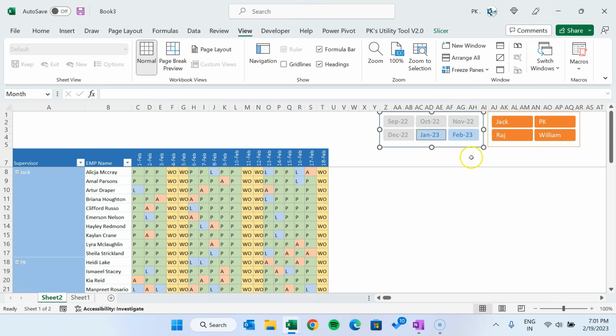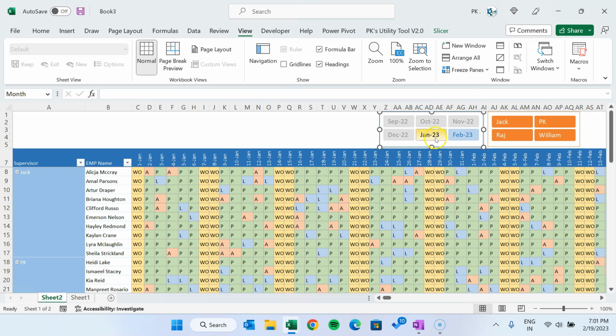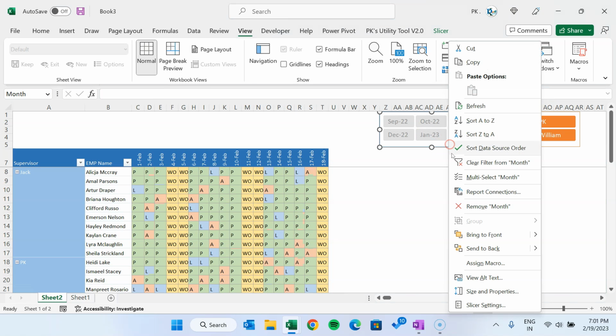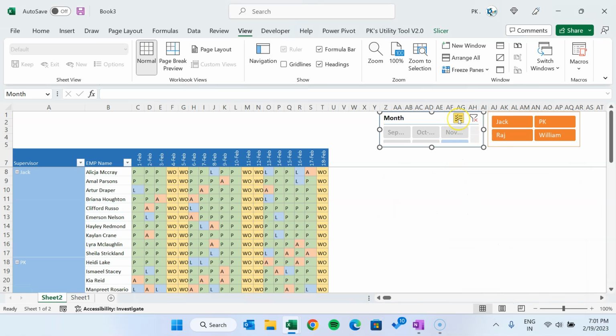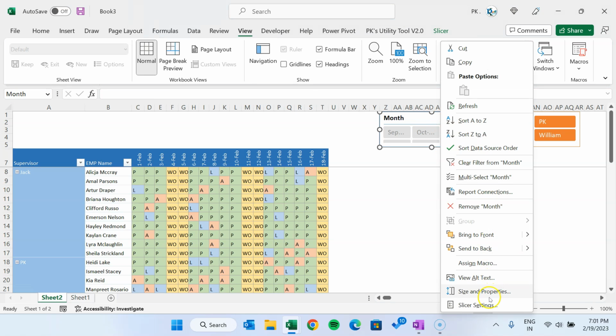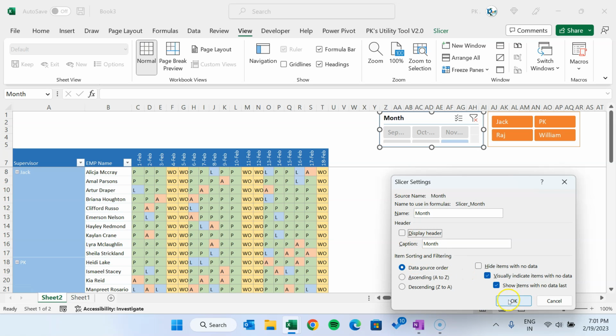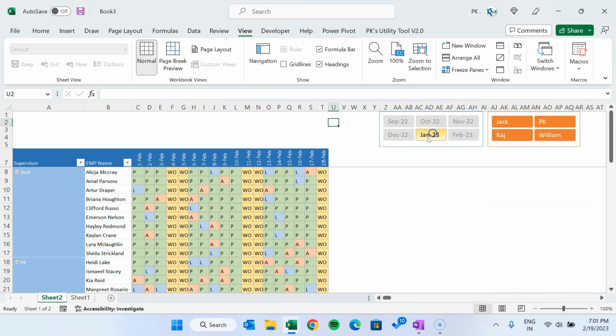For Feb, if you are able to select multiple ones on one click, then right click, go to the slicer setting and uncheck this multiple selection, or you can press Alt S also. Now right click, go to the slicer setting and uncheck this display header. Okay, now if you click, only one month at a time will be selected.